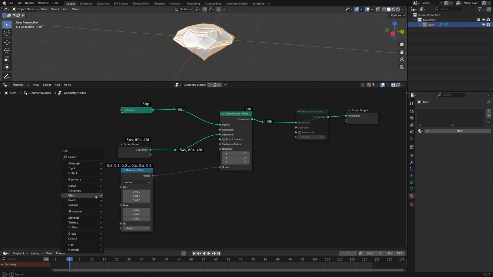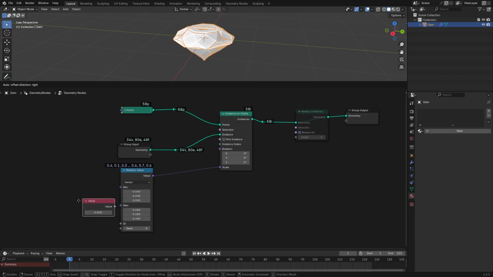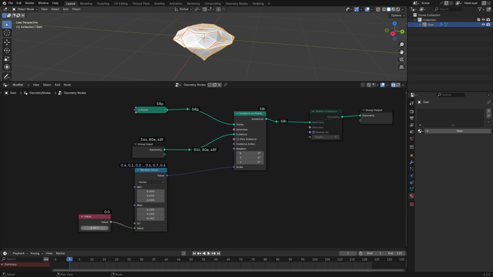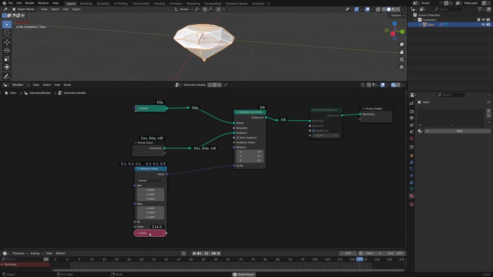And the next thing we can do is, for example, we want to change the seed. And we say, okay, let the seed be the frame number. So we can see that the display also updates. All right, that's it so far.